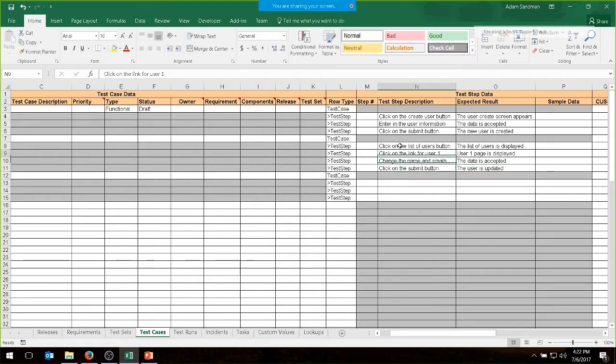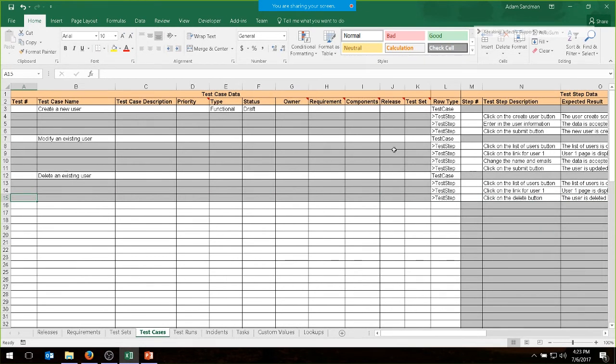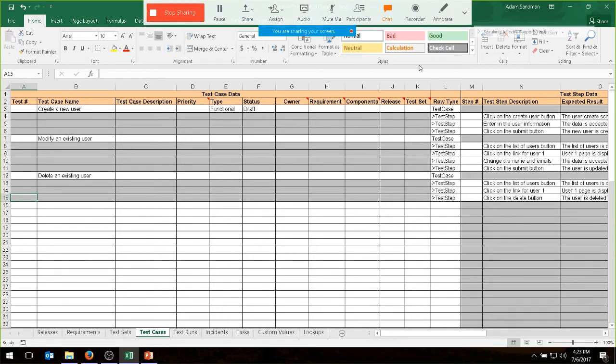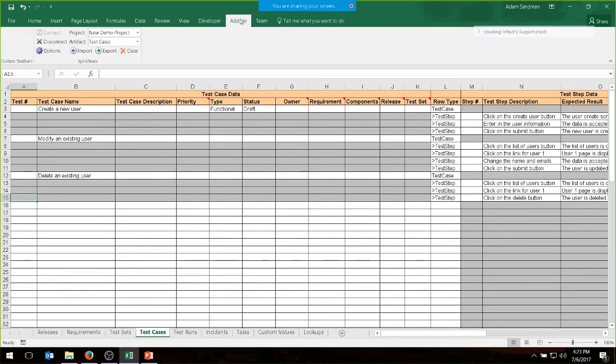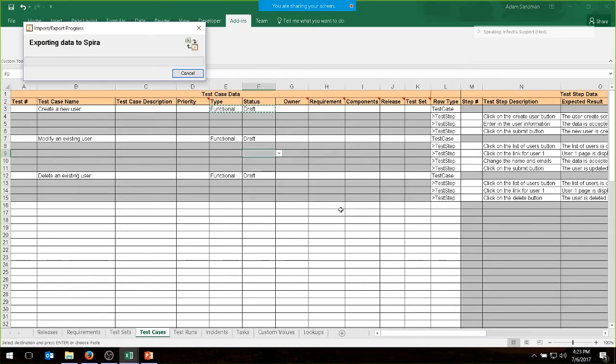And then lastly, to delete, we can basically take these two, click on the delete button, the user is deleted. So we have 3 test cases together with a very simple set of steps, and that makes our test script. And so what we'll do now is go back to our add-ins tab, and I just need to do one more thing, which is to put these here. You have to fill out the type field and the status field. And then we're going to go into the export option and connect to the right project, hit export, and let's see what happens.